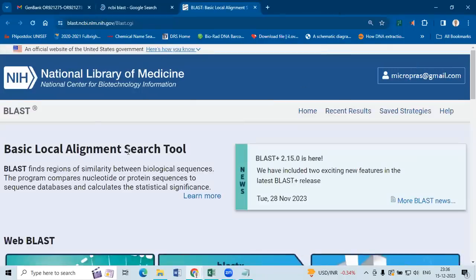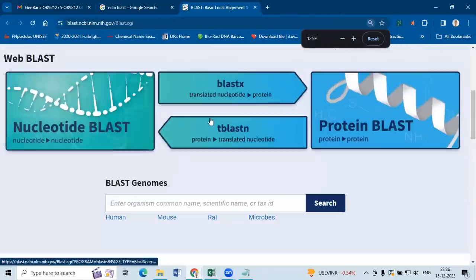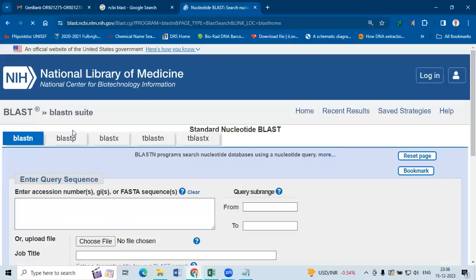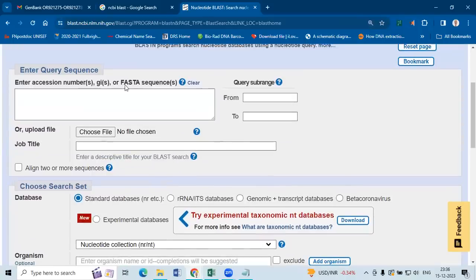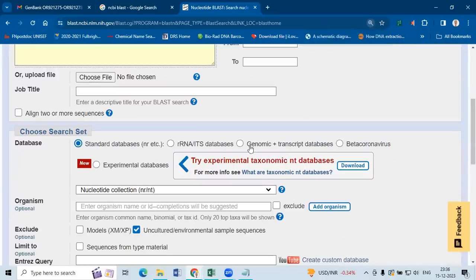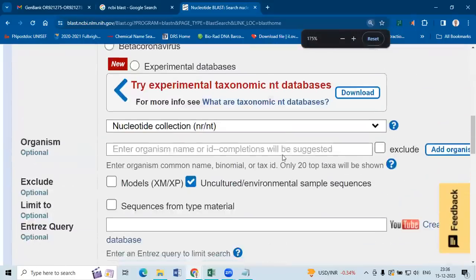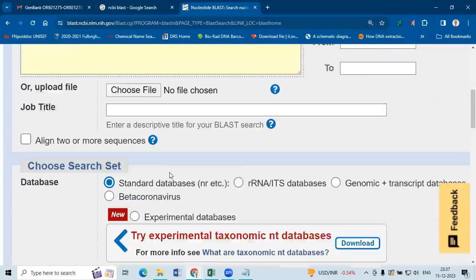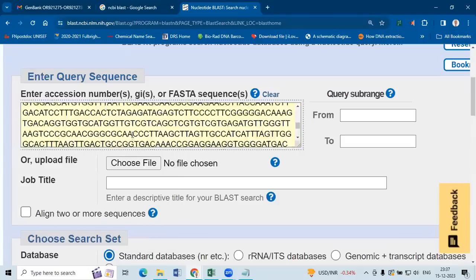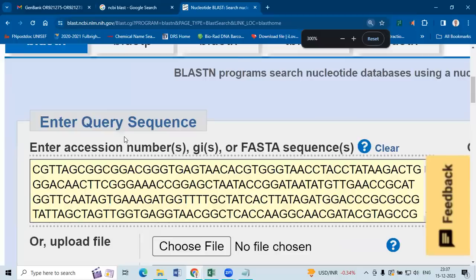You will have a page something like this, with nucleotide BLAST and protein BLAST, two basic forms. We will select nucleotide BLAST because it is a nucleotide sequence. When I select nucleotide BLAST, you will have a page similar to this: enter the accession number or FASTA sequences. DNA sequences can be entered here. There are various options available for BLAST analysis. Whatever sequence I have copied, I will paste it here in the box.